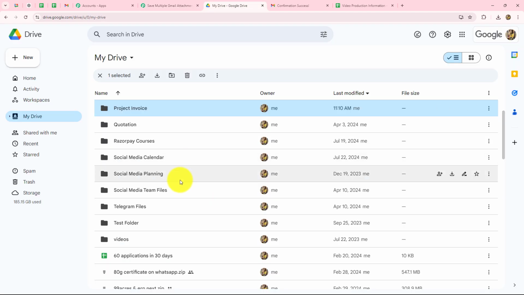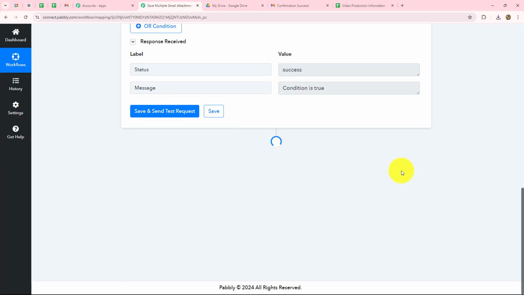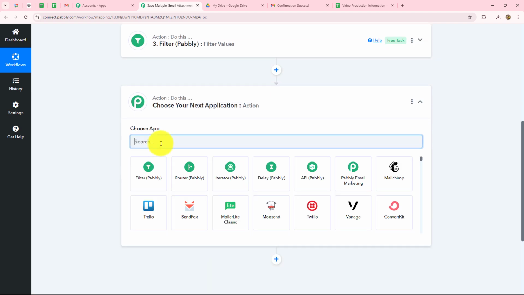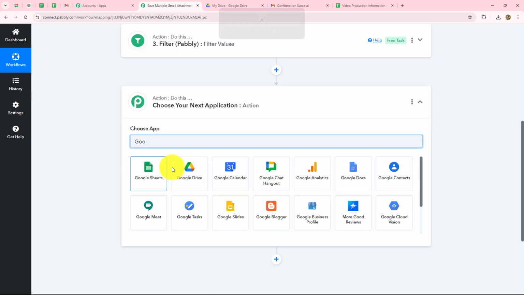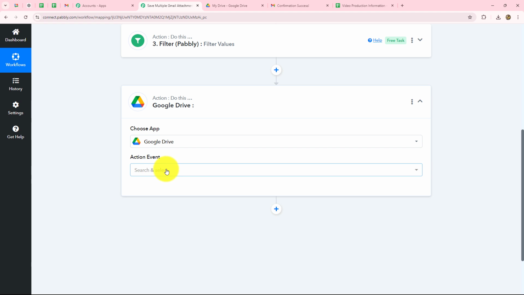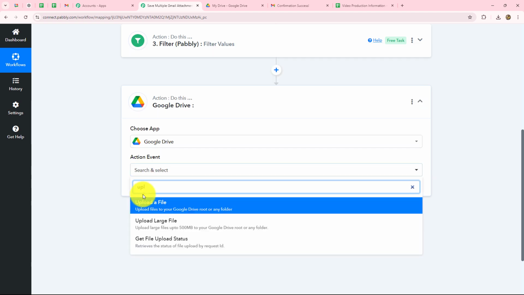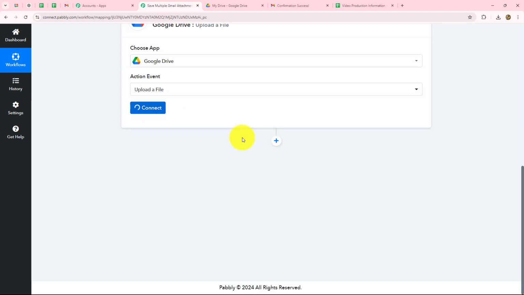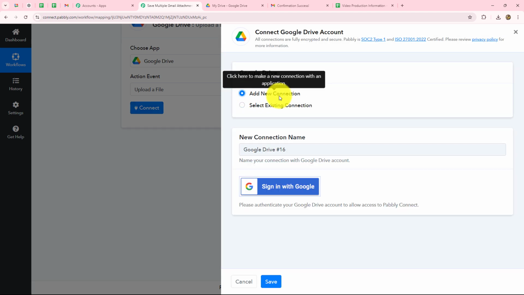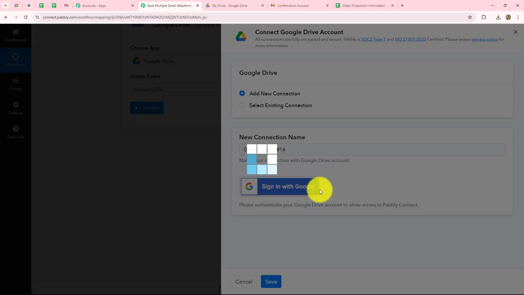Now when the condition is true, we want to upload the files to Google Drive. For that we have to set up the connection between Google Drive and Pabbly Connect. So let's click on this add action step button. Our action application over here will be Google Drive. Let's quickly select that. And we have to select the action event, that will be upload a file. Okay, we have selected that. Let's click on connect. To build the connection, I'm going to select add new connection over here. Okay, and I've already logged into my Google Drive account, so the connection is going to be easier. Now I'm going to click on sign in with Google.